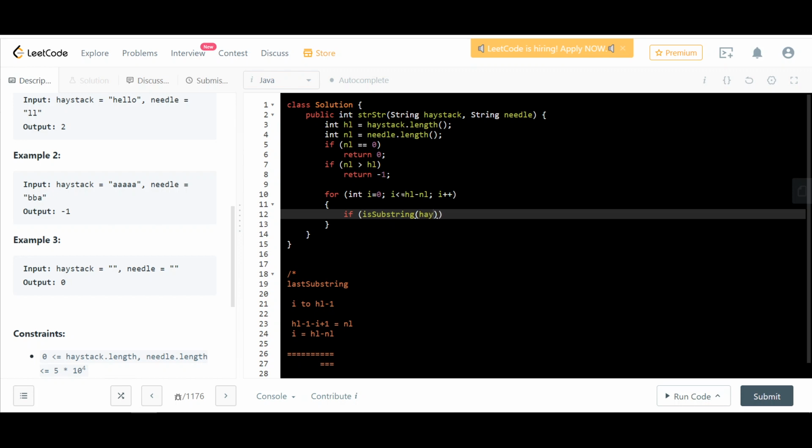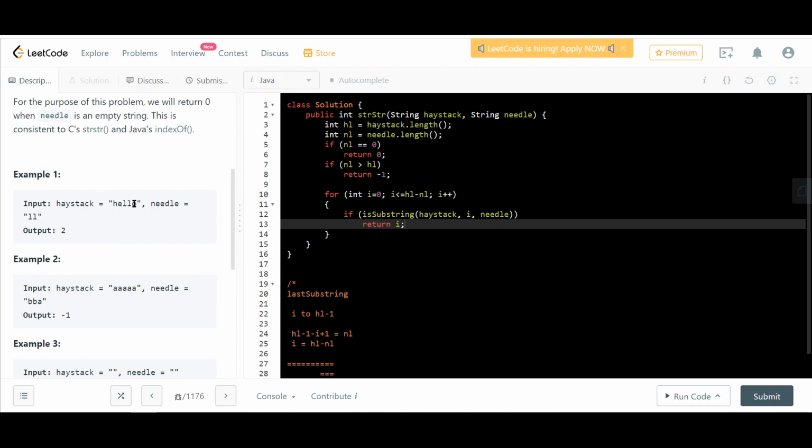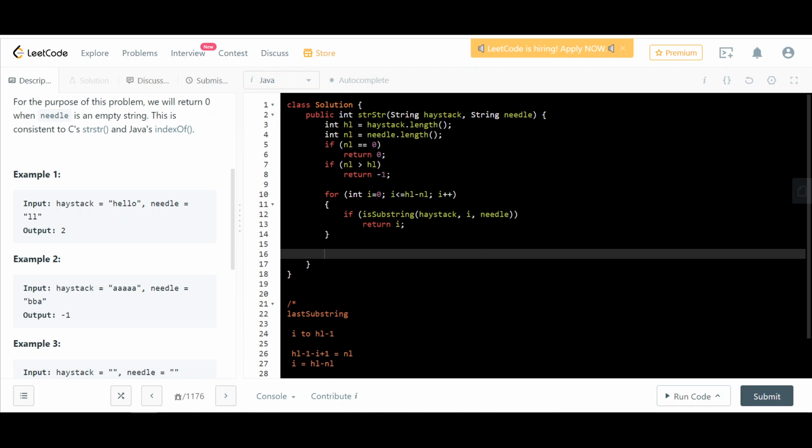So haystack starting at index i, can we get a substring that matches needle? If it does, then we return true. Oh, we do have to return the index. So this is the first index from where this is a starting point, right? In this case, when we are starting from this index, we see this LL and that matches. So we return index 2, which is what this would be. If we don't find any substring, we return -1.